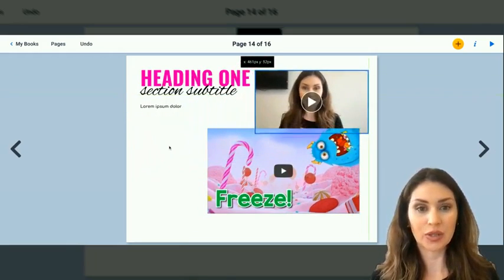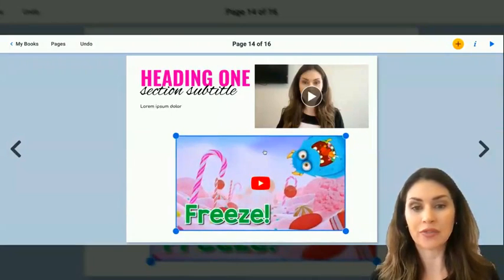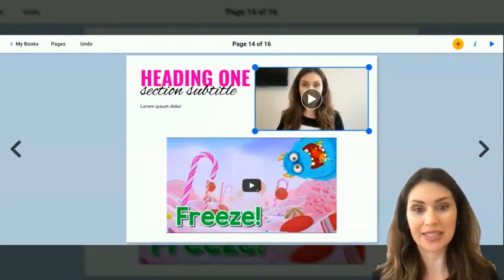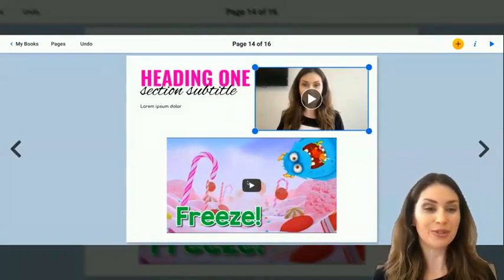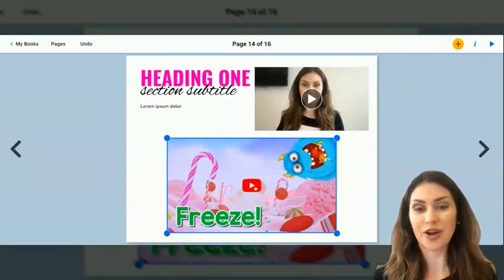The nice thing also is Book Creator works with YouTube to filter out any advertisements that may occur before the video begins. So when you embed YouTube videos into Book Creator, when it's opened, it'll go straight to the content. So let's go ahead and test that out.